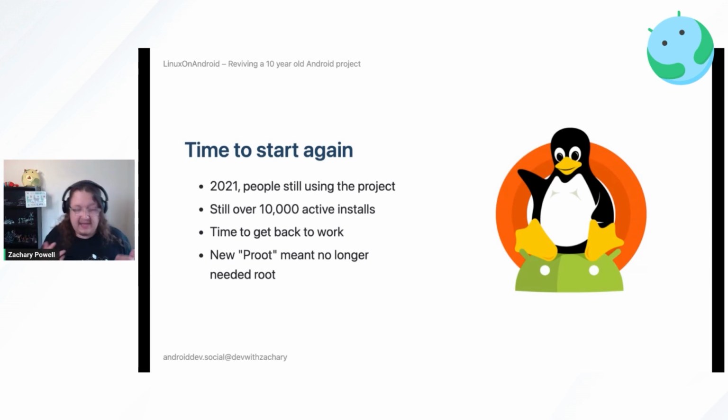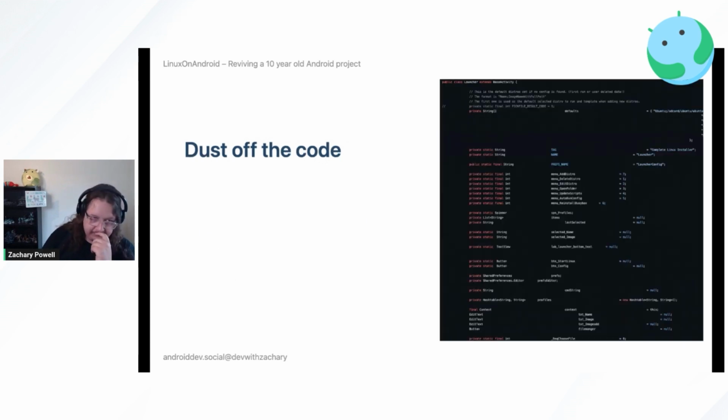So that gave me a new refresh on it. Well, hang on a minute. I could now make it in a way that anyone can have access. Anyone can run Linux. So I thought, let's see if we can find the code base. That was the first thing. Did I still have the code for this app, for the scripts, for everything around it? So it's time to dust off the code.